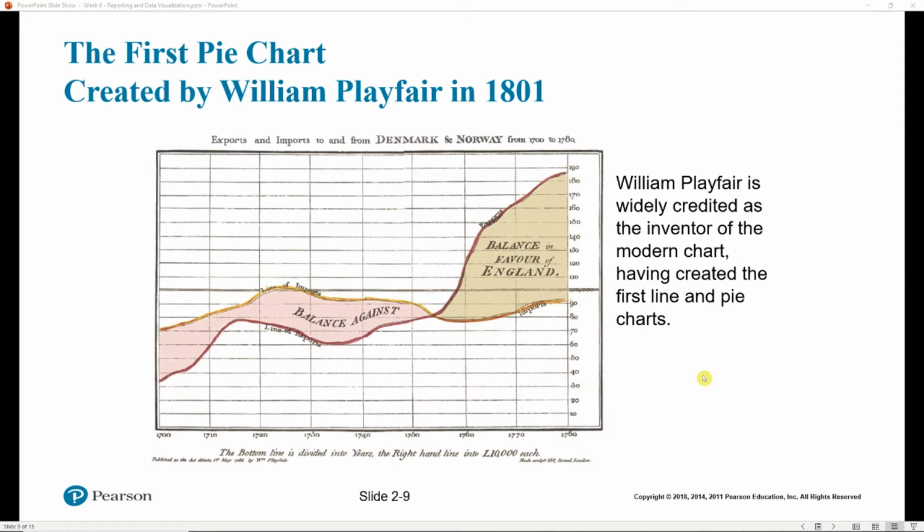This is a fairly complicated visualization, so we're taking a look at exports and imports to and from Denmark and Norway from 1700 to 1780. There's quite a bit going on here. We have different axes that are indicating different things. We have a timeline that contrasts the imports line and the exports line, and some shading that indicates the balance in favor of England and the balance against.